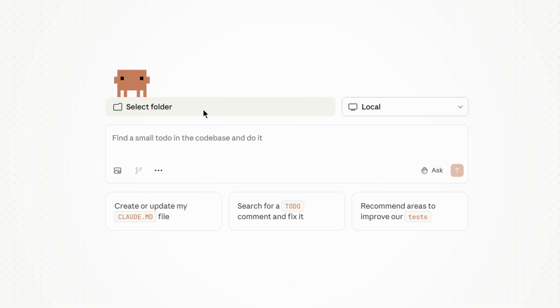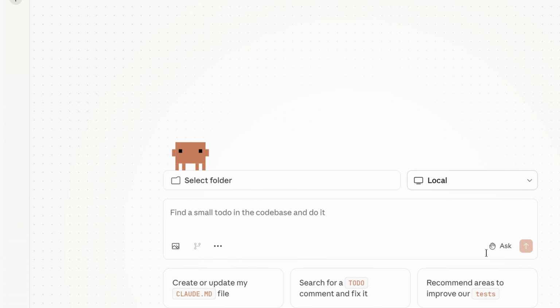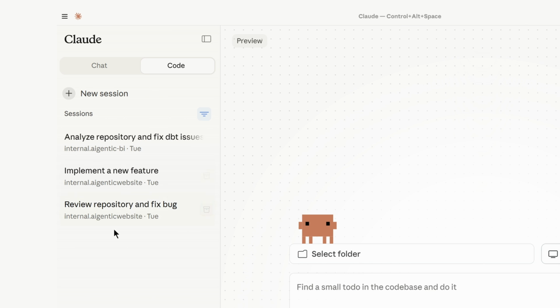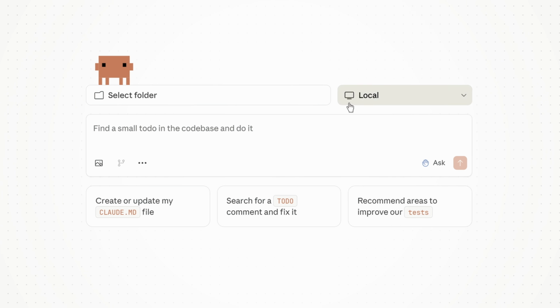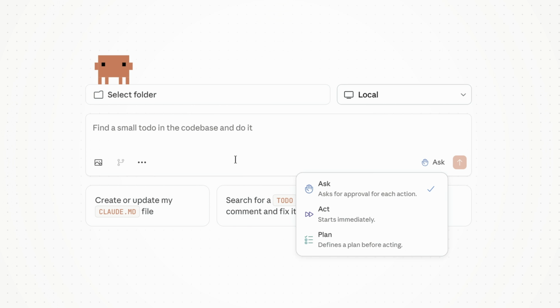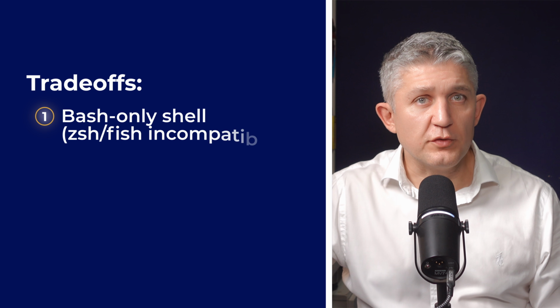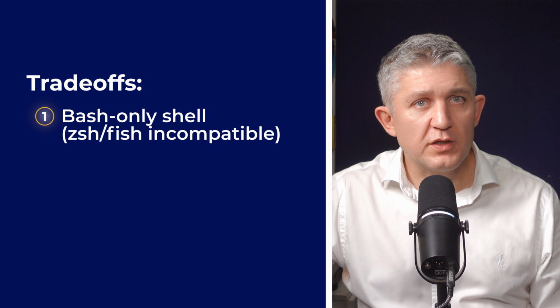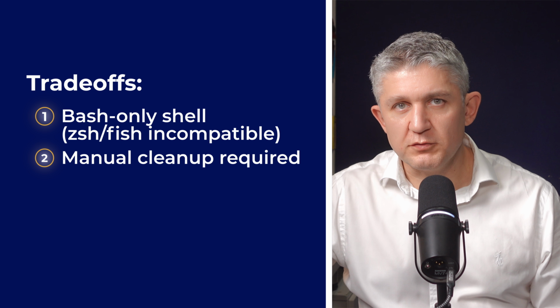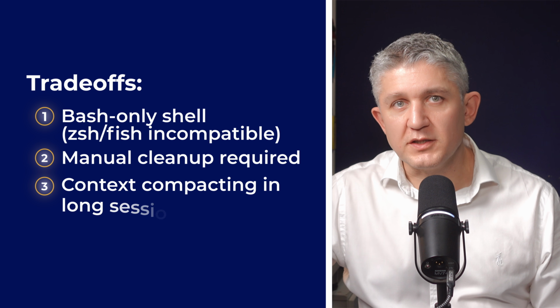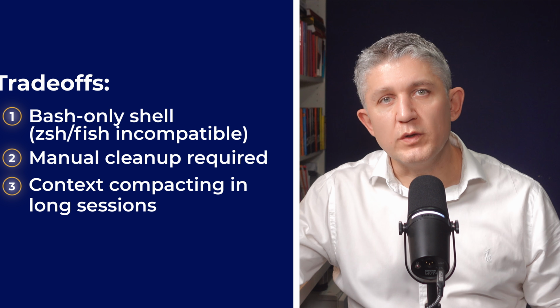You select a project folder and Claude starts working. Project switching is visual. You click tabs and not terminal commands. You will need to set up the environment variables through your GUI, and model switching is through a drop-down. This is bash-only shell, so if your team uses zsh or fish, it won't work. Manual cleanup is often required, and context compacting will be a problem in long sessions. When should you use this?